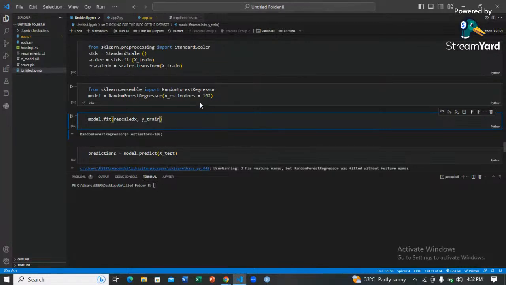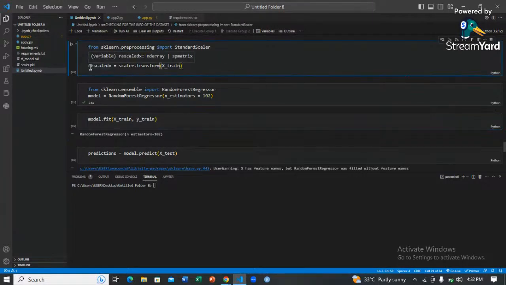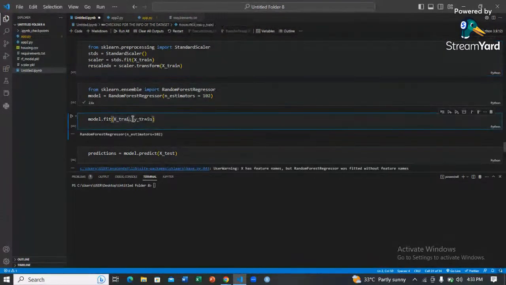Now, I have to fit my trained data set into the model. You agree with me that normally I was supposed to do x_train. I was supposed to do this. But the reason why I didn't is because I've standardized my X train from this point, such that I assigned a particular variable name to it. That is why I'll be using my rescaled X directly.